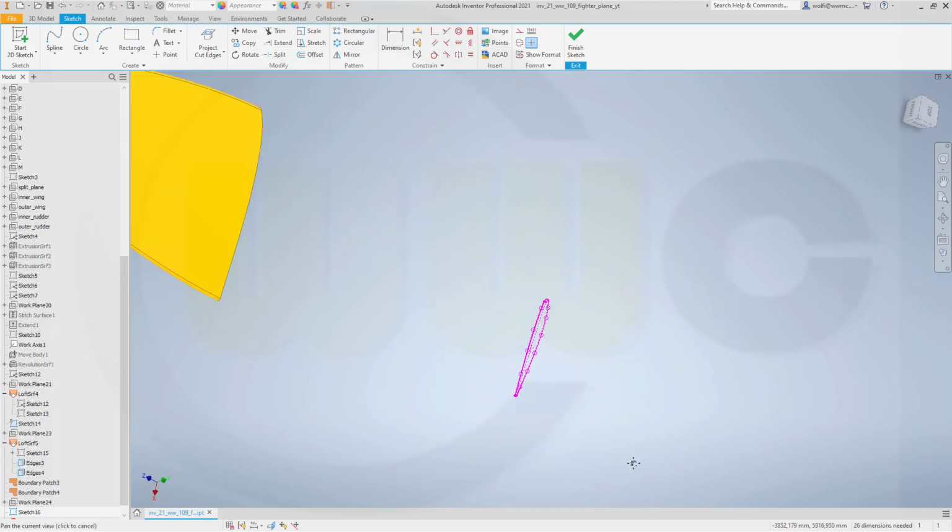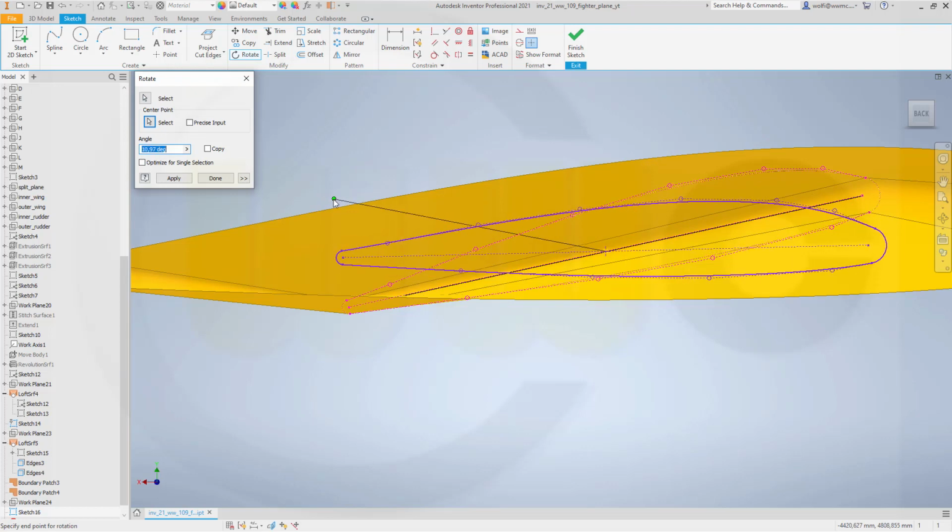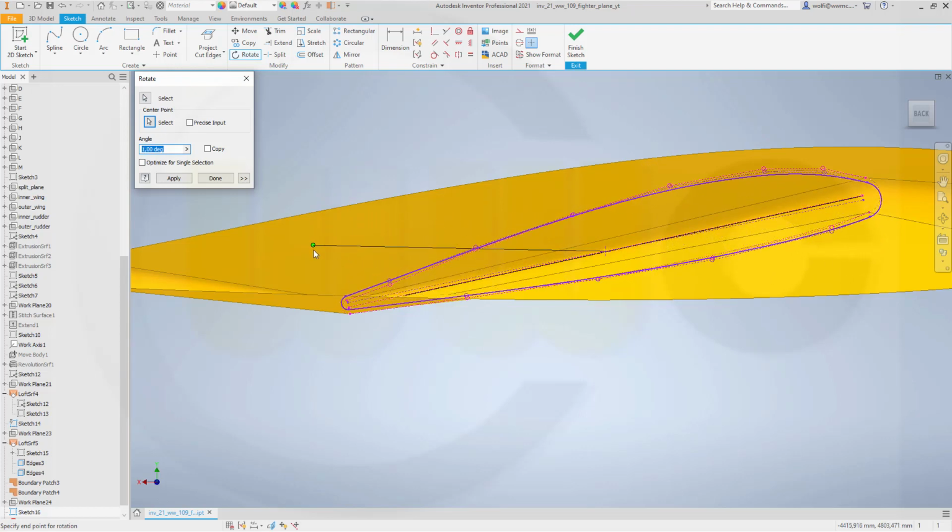And it should be rotated to 10 degrees. So that would be the back. Yeah, go for the back. That's okay. And I need to rotate it around that point here. So go for rotate. Select it. That would be the point. And again, there should be a warning maybe. And now it should be 10 degrees.